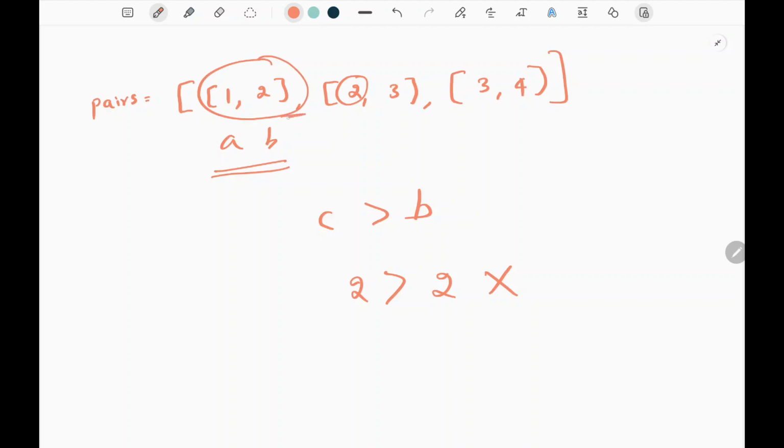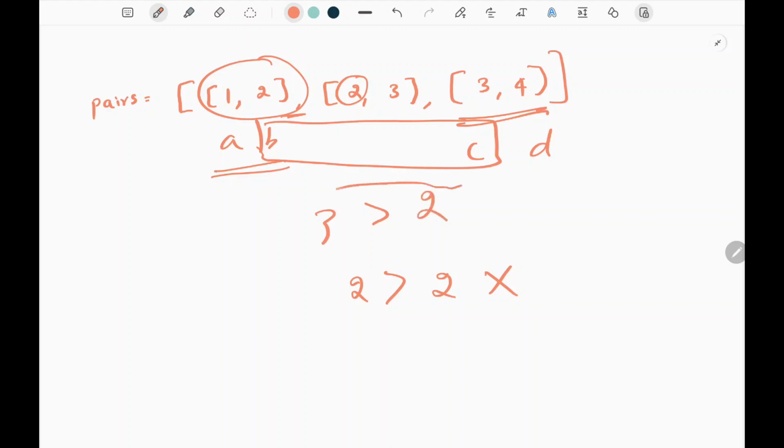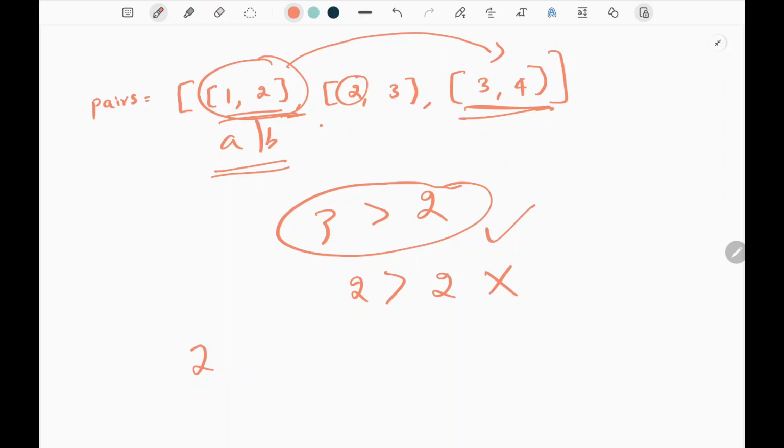Then we need to compare this one with this pair, right? So now this will become C and D. If I compare B and C, here C is 3 and B is 2. So here the case is valid, right? We can form a chain between these two pairs. So the length is 2, we have length of 2 in our current chain. When we form a chain, it doesn't need to be continuous, right? We can skip a pair and pick the right pair.